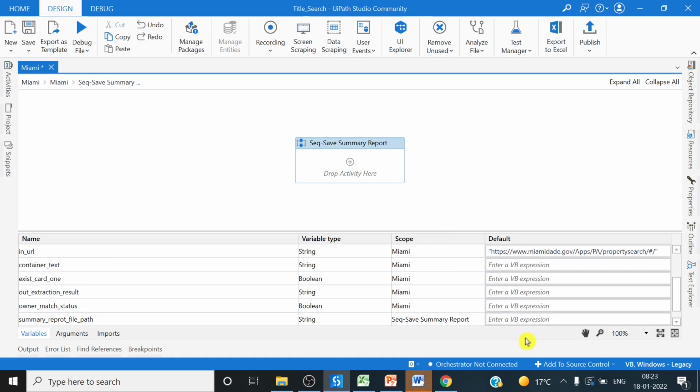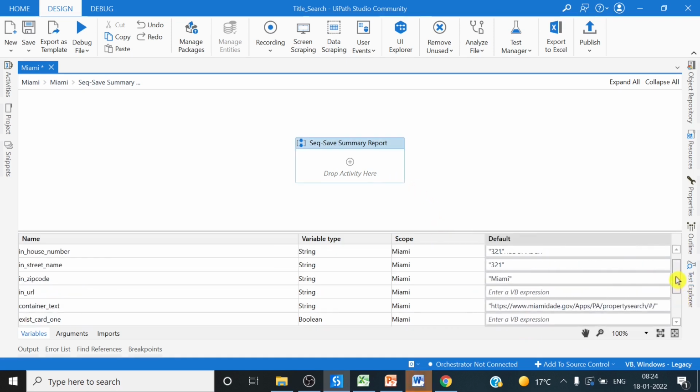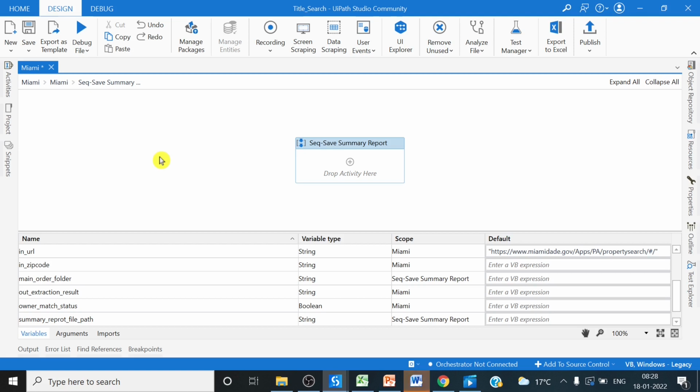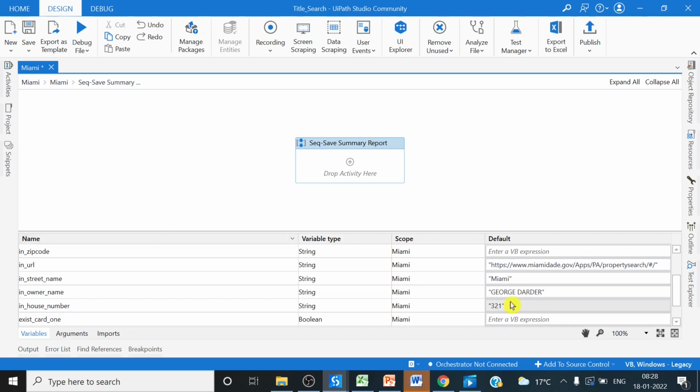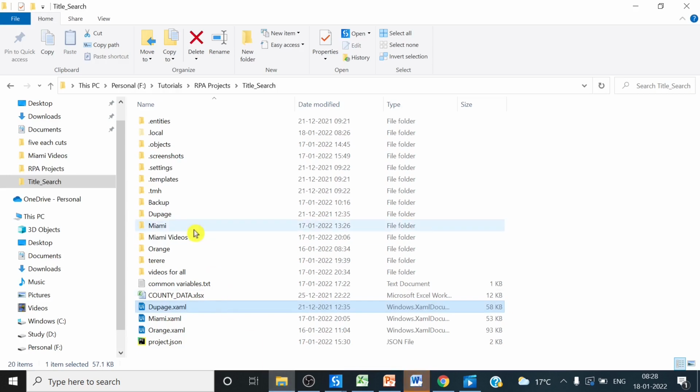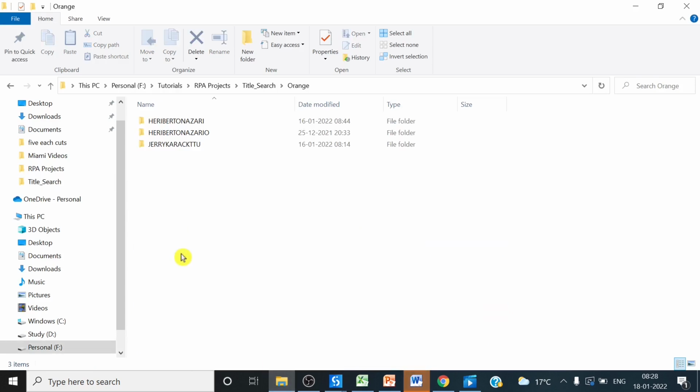So how should the file path be? We had created a variable already, so we have to use that variable, main order folder. Main order folder should be accessible across the sequence, so we have to change the accessibility. And then how should the path for that main order folder be? If we go into Orange County, you have this path structure. I'll just copy the main folder from here.